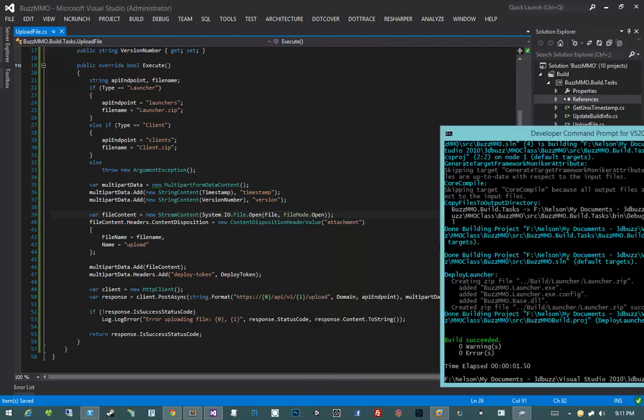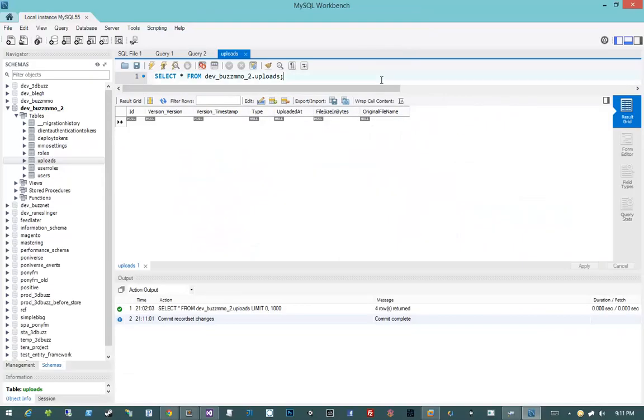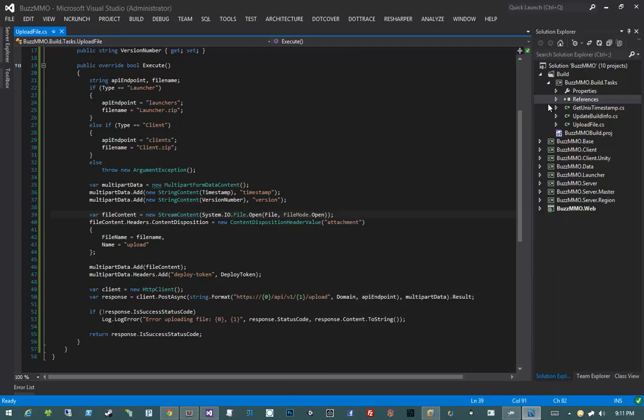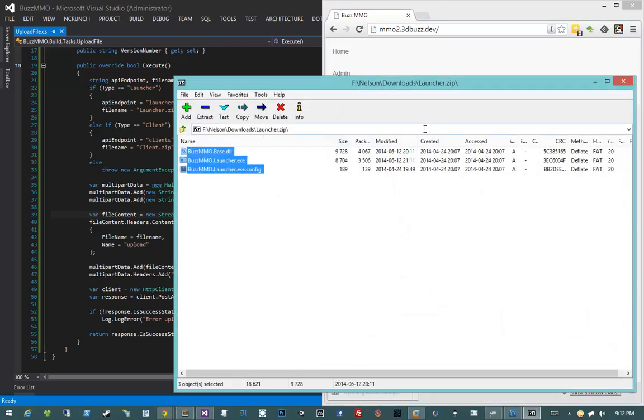Let's see if it made its upload to our site. So let's come over into our MySQL Workbench and refresh. We do see that the proper version number and version timestamp were set up. We do see that the original file name was indeed launcher.zip. Closing out of that, we can come back to our MMO2 3dbuzz.dev. We see download launcher version 1. Click download launcher. Launcher.zip is not commonly downloaded and could be dangerous. Let's hit keep on that. Let's click on launcher.zip and we have a launcher.